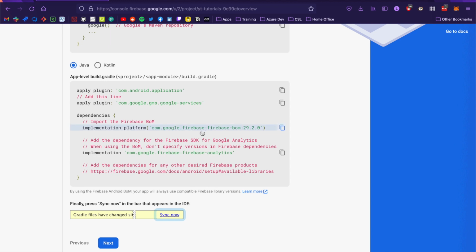For Flutter, we don't want to add dependencies in this way. We don't want to add them in the build.gradle. We have the pubspec.yaml for that. So as far as we're concerned, if you're following along for a Flutter application for Android, you can just hit next and then continue to console.